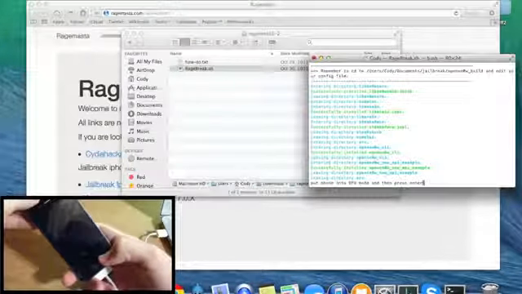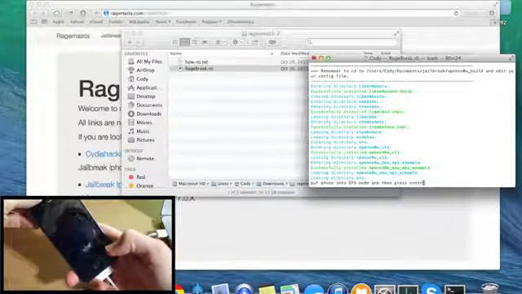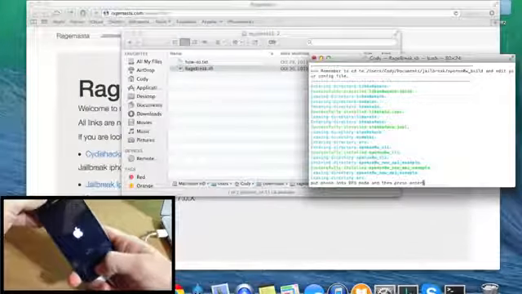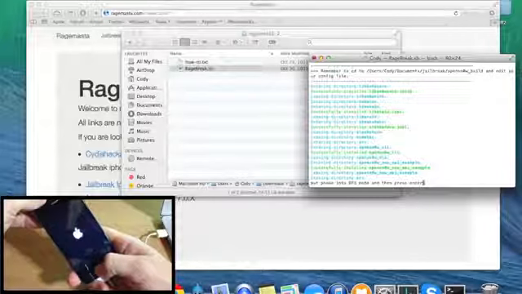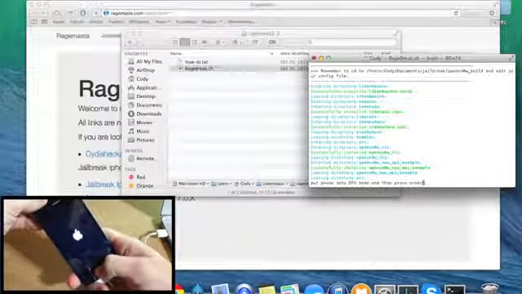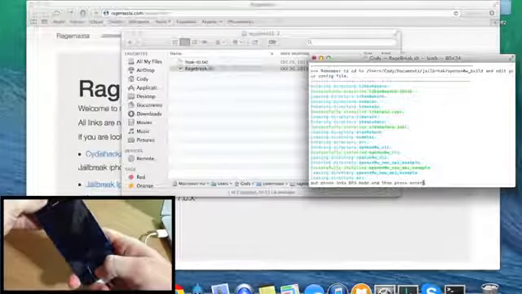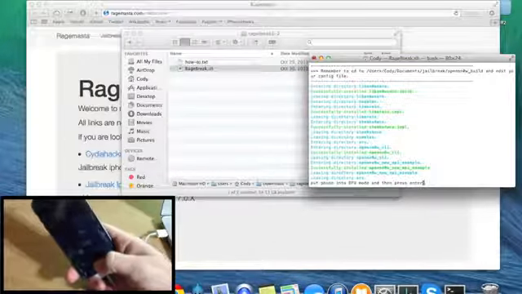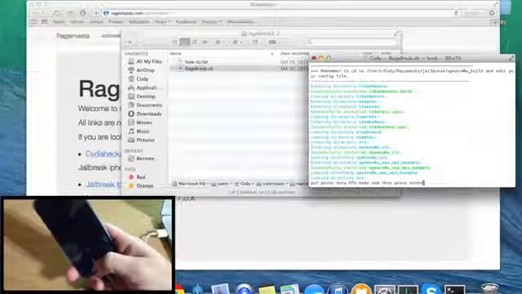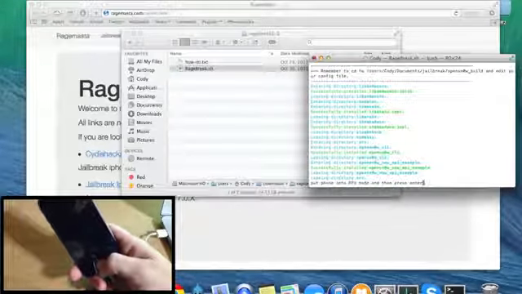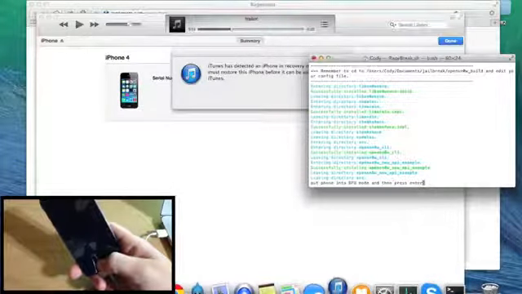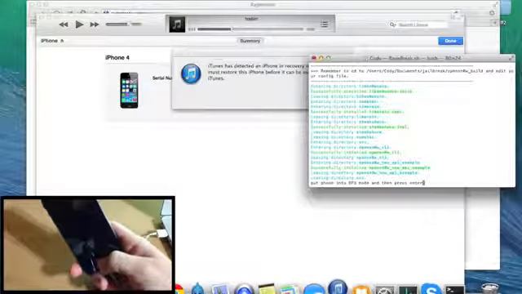Alright, so it's off, so tap and hold on the power button. So 1, 2, 3, 1, 2, 3, 4, 5, 6, 7, 8, 9, 10, and then let go of the power button and continue holding the home button until it kicks into DFU mode. And you should know that it kicks into DFU mode once iTunes pops up and says right there that iTunes has detected an iPhone in recovery mode.